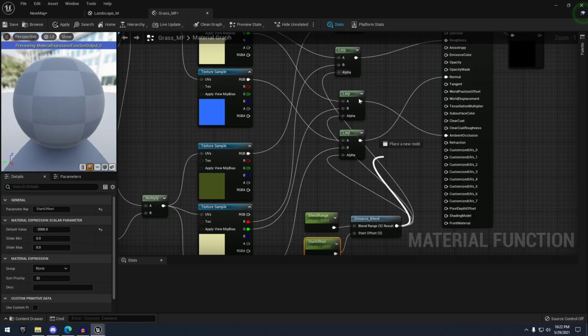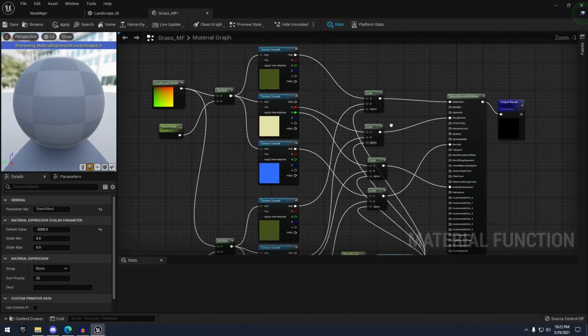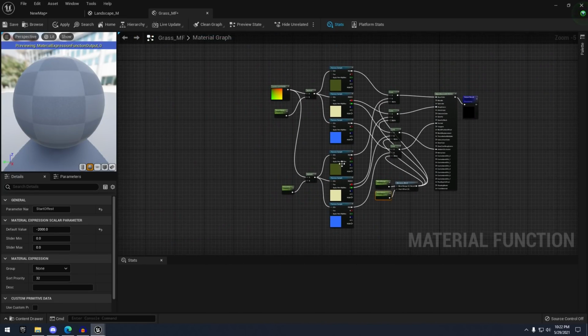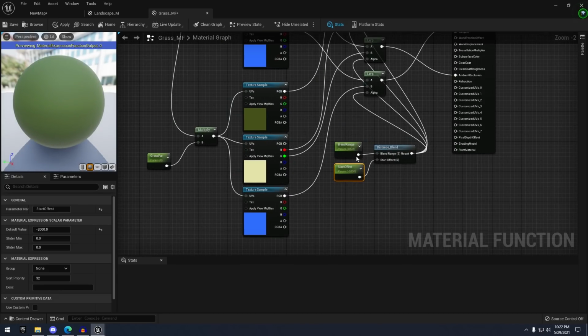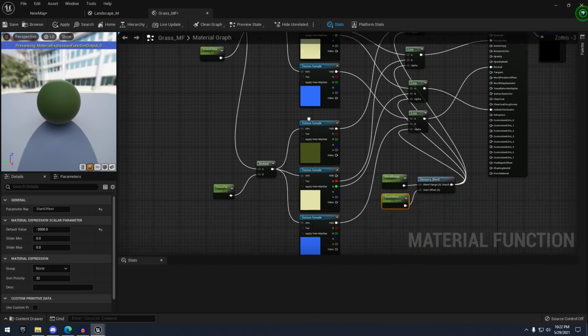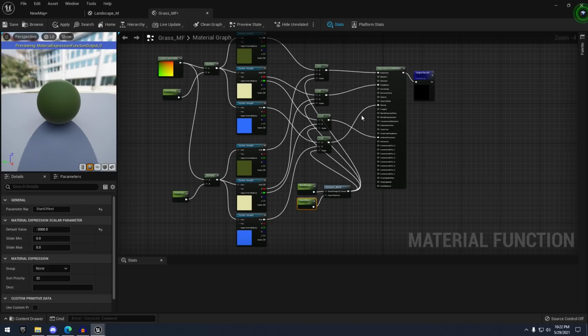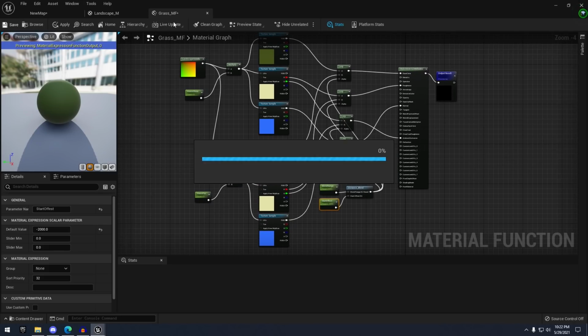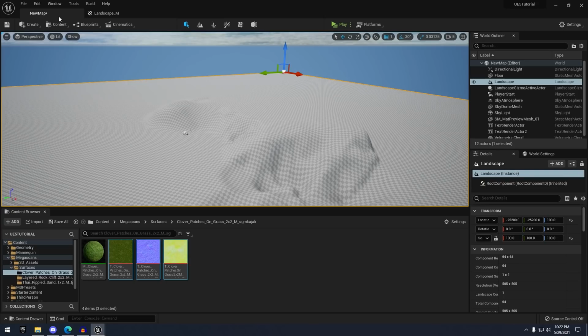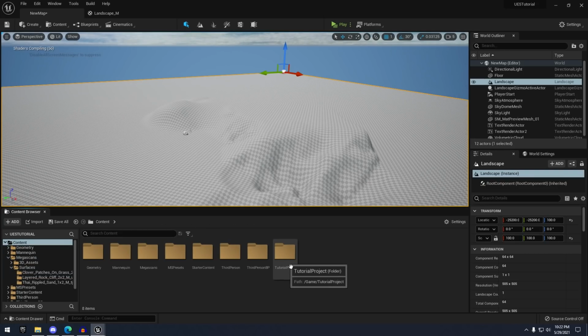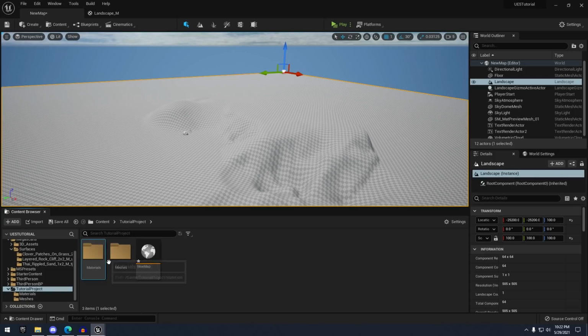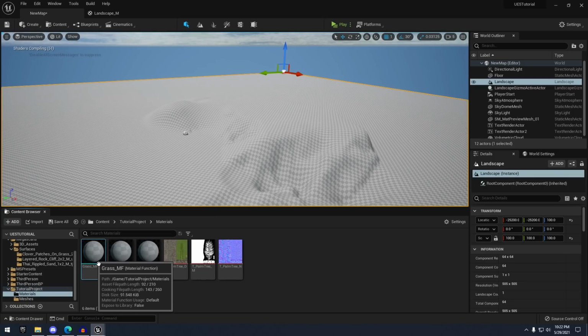So this allows us to blend these two materials at this distance. So when we get farther away, we can scale out the material, and it helps with the repetition and the overall look. So we'll go ahead and save this. And now that we've made that function, we can go back to our content, tutorial project, materials, and we can just duplicate this function 2 more times.